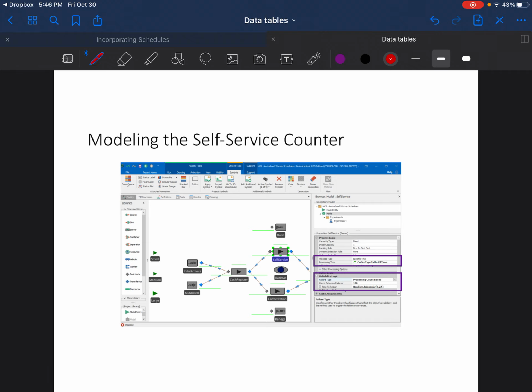Okay, so now each entity coming in is equipped with either a small, medium, or large coffee mug. Now we go to the self-service, because you'll note that if it went down here, it doesn't really matter that the entity has a coffee type, it'll just be ignored. So that's okay. It's not down here we have to look. We have to look up here in self-service. And then for the processing time, now we're going to select the coffee type table dot fill time column. And so it's going to know which of the different service times to select.